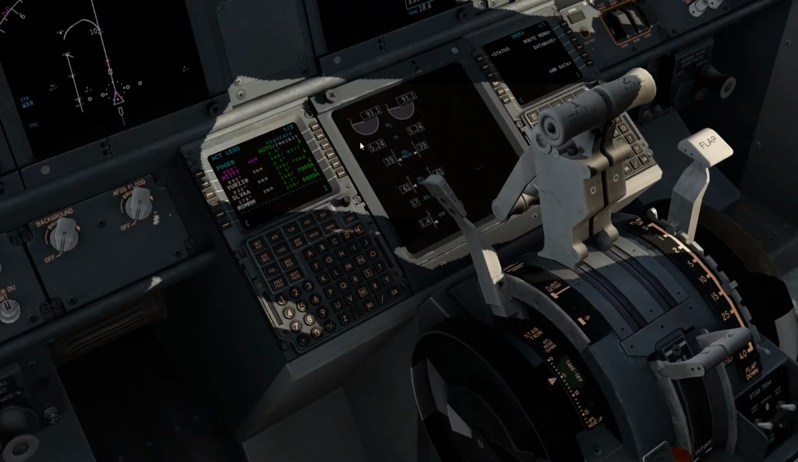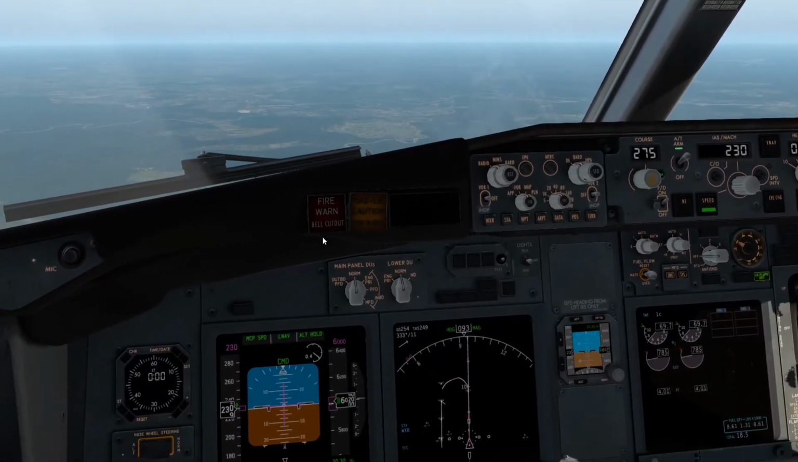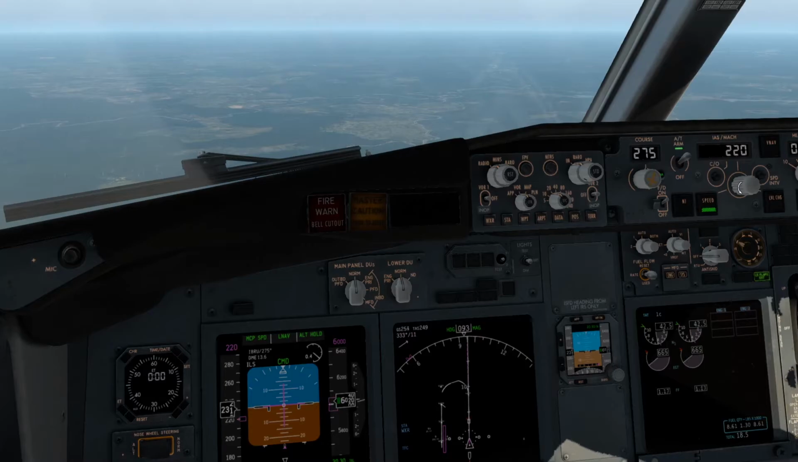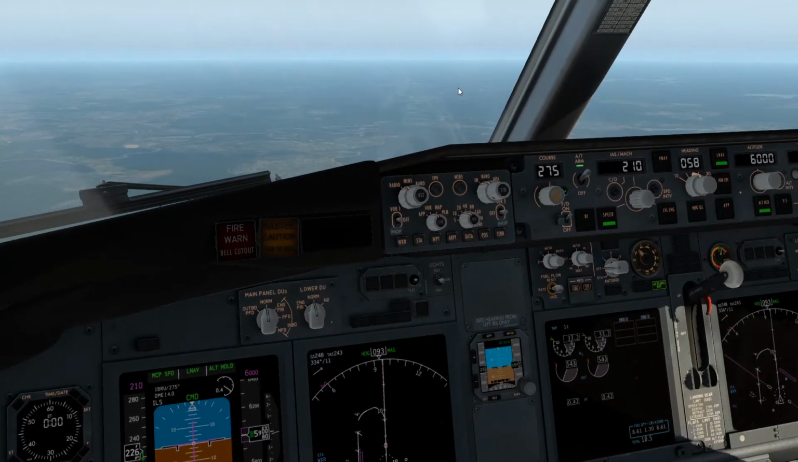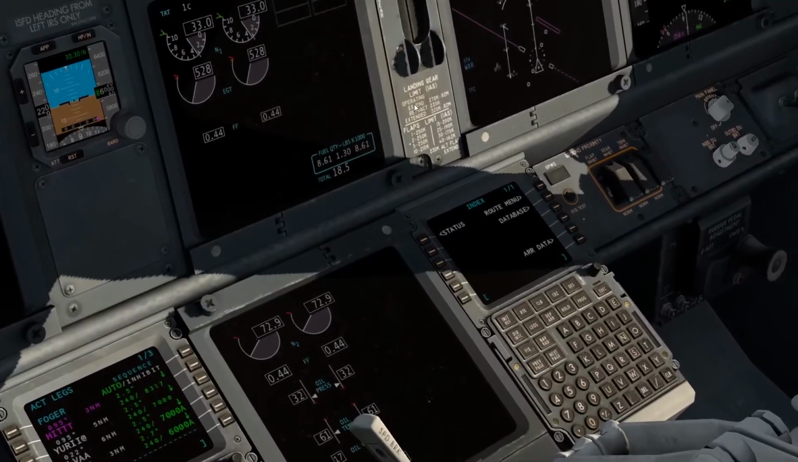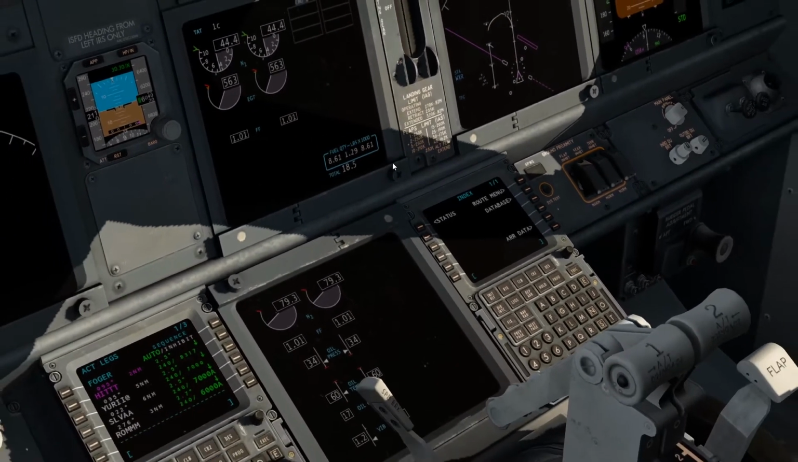Let's get our boards back in there. Start rolling the speed back for that turn to final. Actually, let's go to 210. Go 210 and we'll go flaps 5. Not really sure on the flap speed on this airplane. Yeah, flaps 5. Okay.